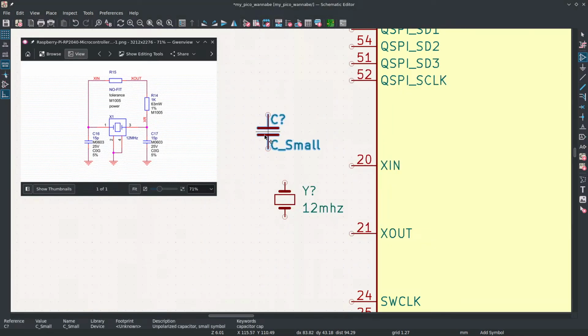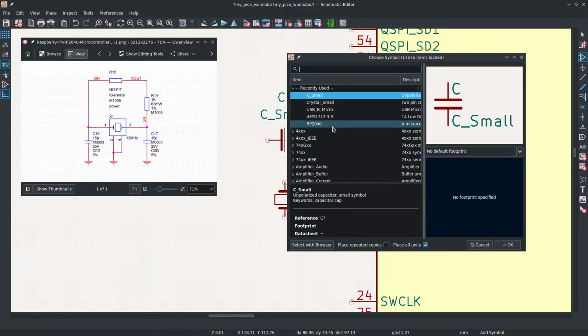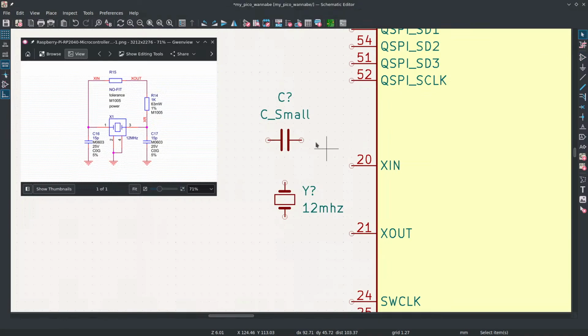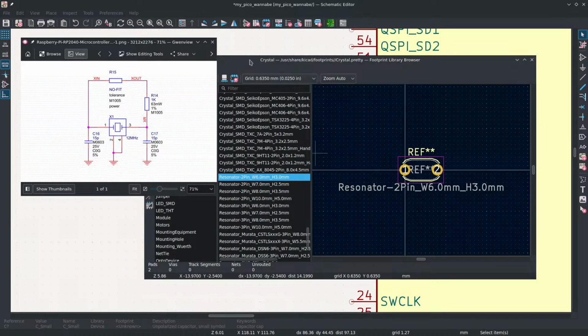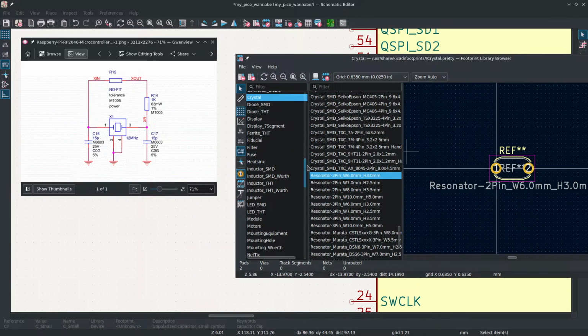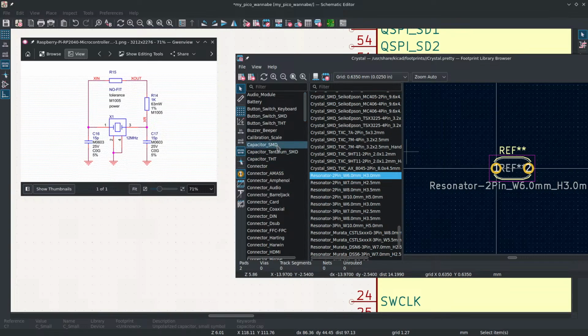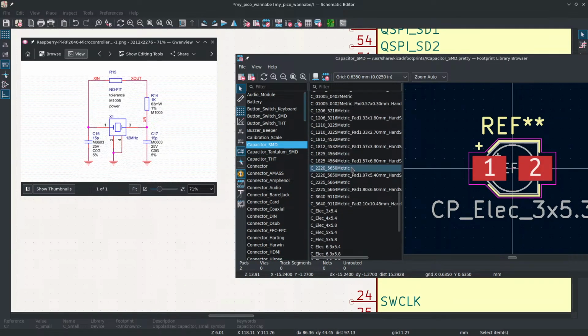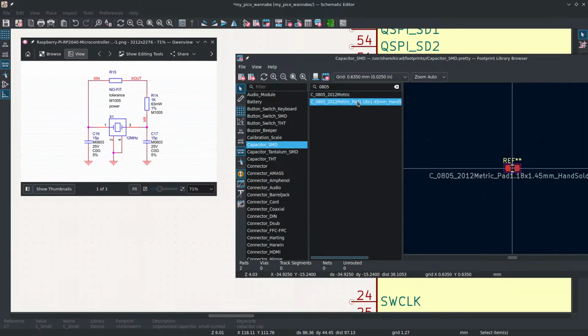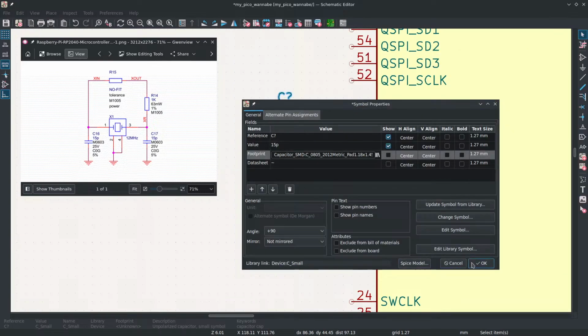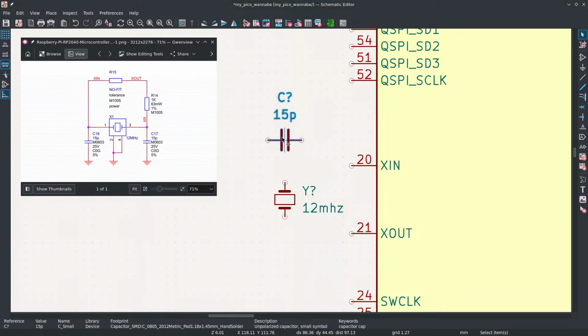So it looks like 2 more capacitors, and those are 15 picofarads or 15p. We're going to go with the same 0805 footprint because those are relatively easy to solder. C small, yep, C small thing and then the 0805. It should come up in your recent. Yeah, 15 pico. They're very, very small capacitance values.